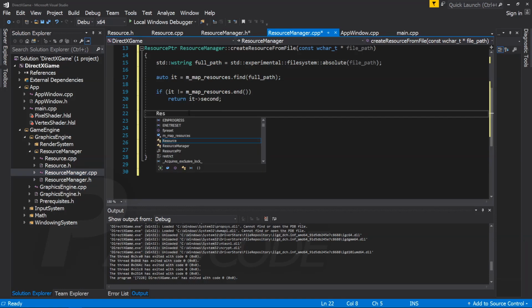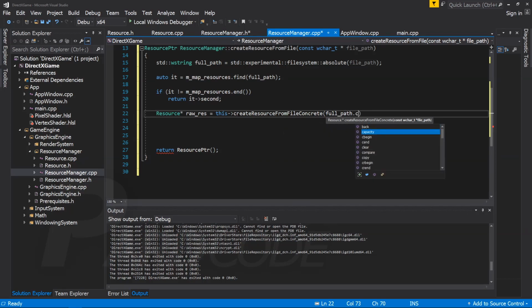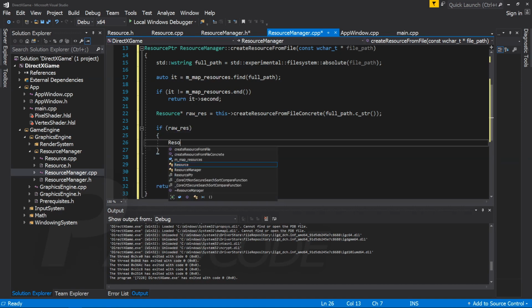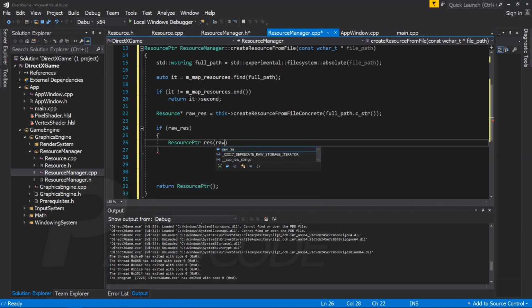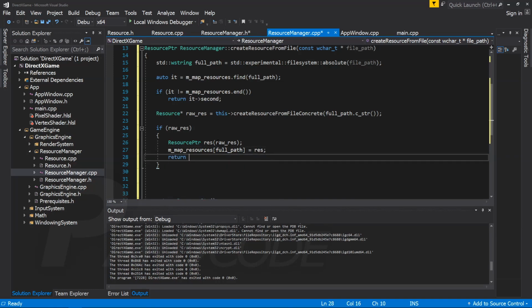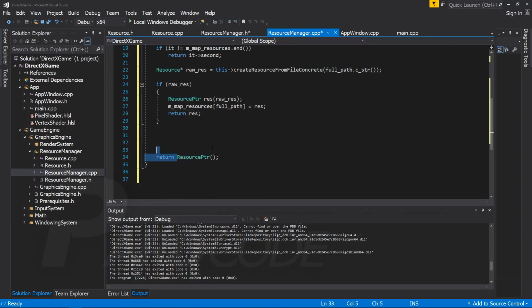Let's come back to the C++ file and call it. This function will return a raw pointer to our new resource. If the process has gone fine, the pointer won't be null. In that case, let's save it in our unordered map in the form of a shared pointer. Otherwise, we will simply return a null pointer.